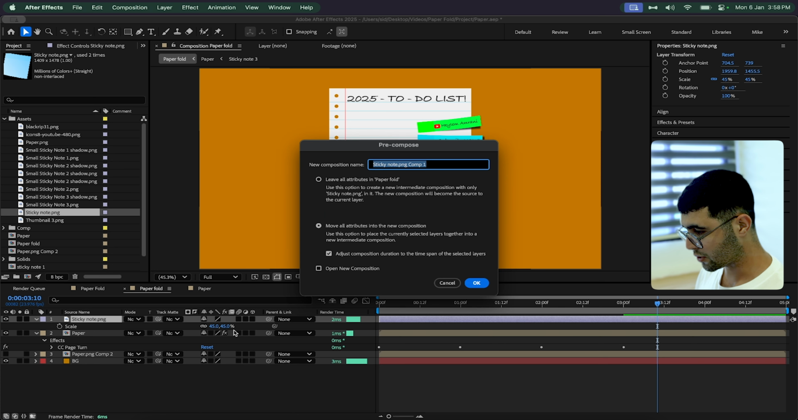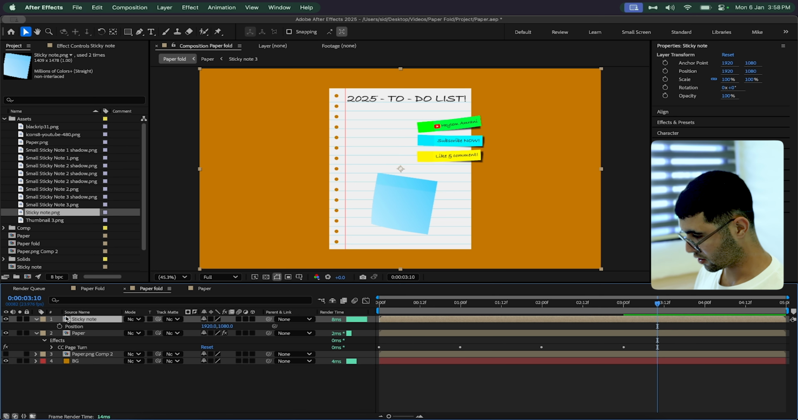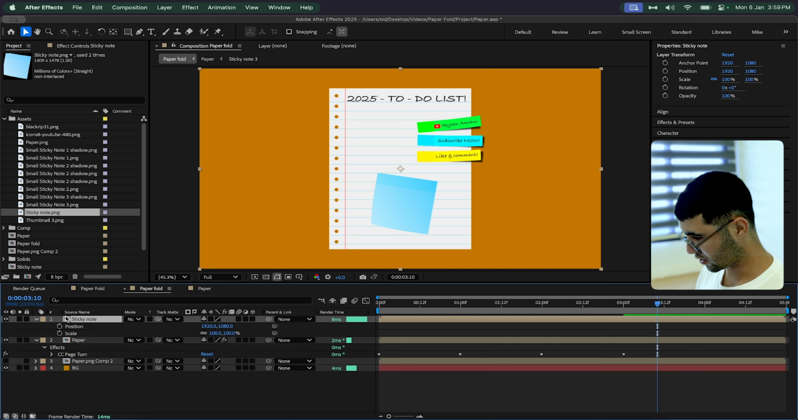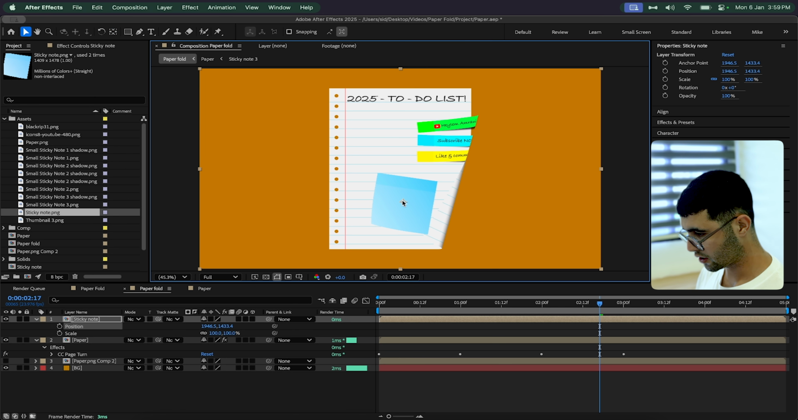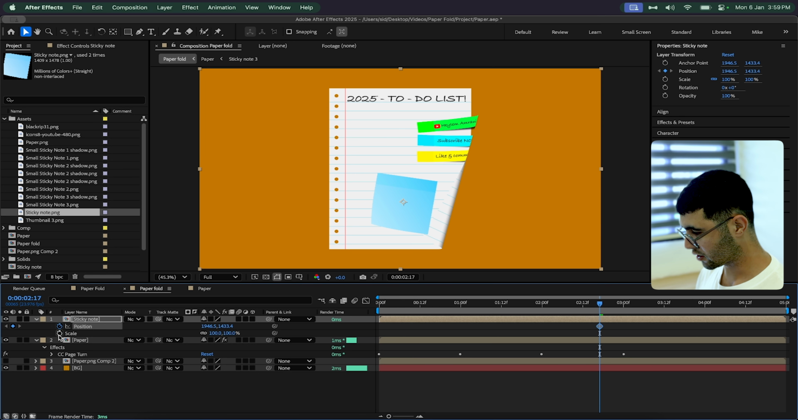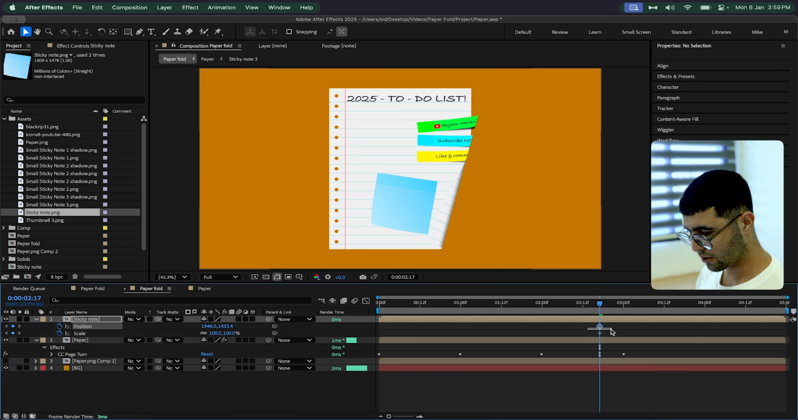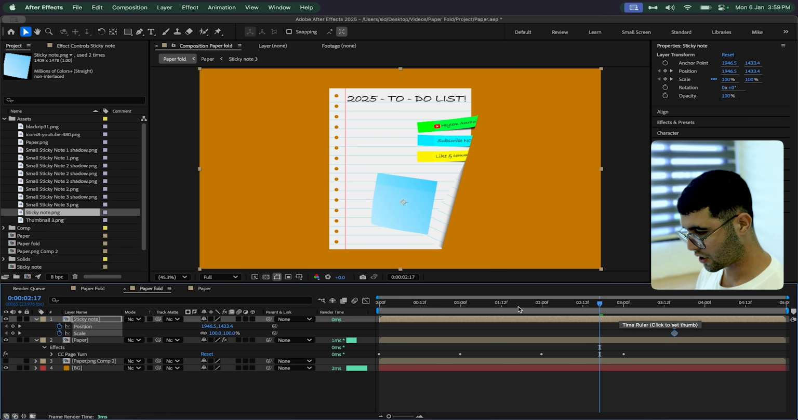So this one is just an easy animation for the position and scale. So let's pre-comp this and just name it sticky note. And let's hit P and Shift S for position and scale. So let's just reposition the anchor point so it's easier for us to animate it. And then let's hit the keyframes here. Let's put it back. And here I'd like to have it go small.